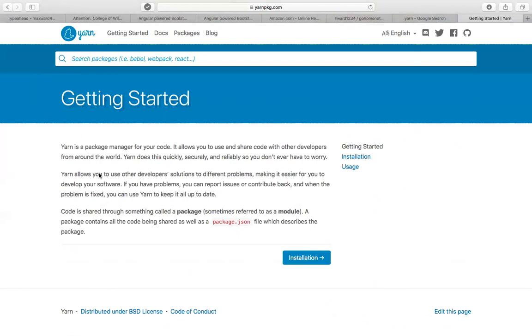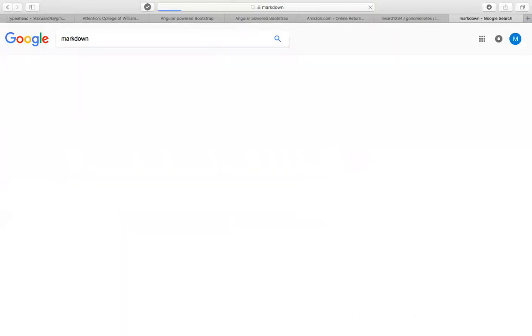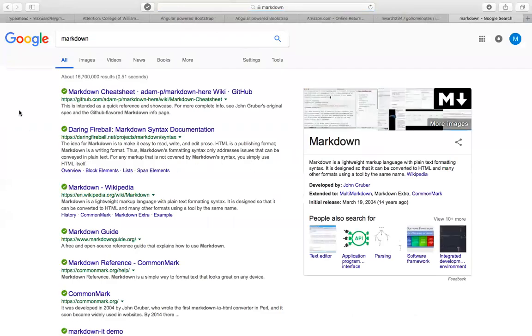Markdown, you can search for Markdown. Markdown will just describe the syntax of Markdown for you, which is what our README file is in. Got some videos on it. The Markdown cheat sheet shows you the brief definition, the summary. The first one will just show you the layout.